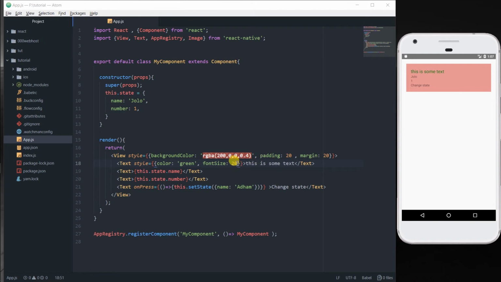You can also increase it. Let's do something stupid. Let's say it's 50 and see the bam bam. Whoa, this is some text. Now this is not the right thing to say, but yeah, it's good.